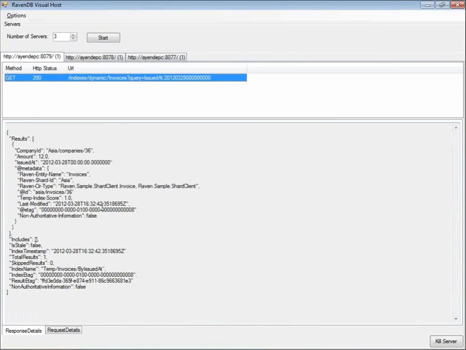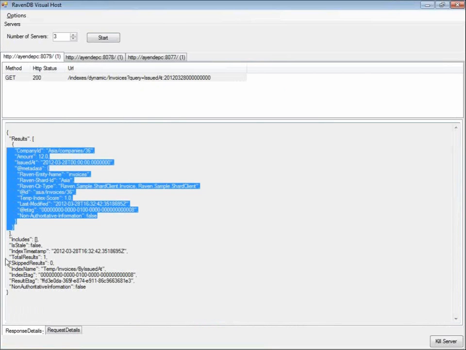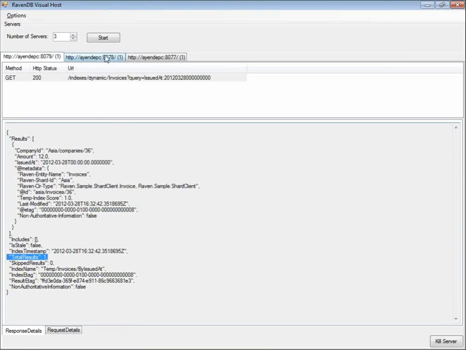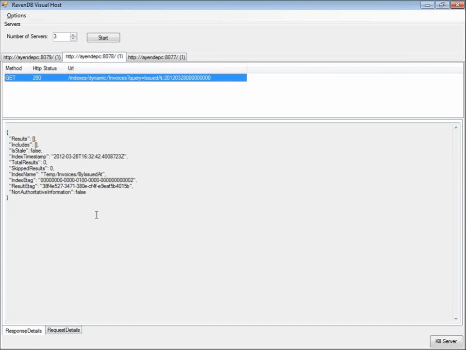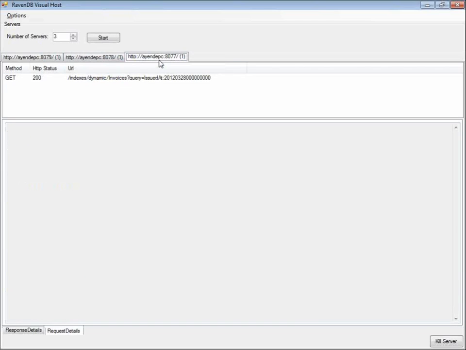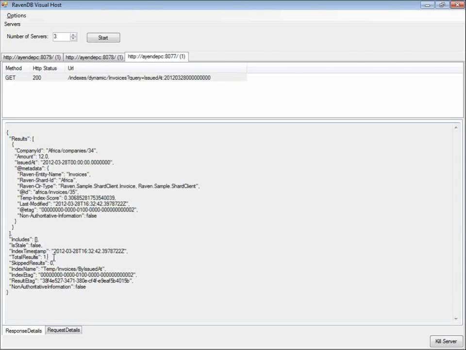Well, you can see that we query it in here, and you can see that we get one result back. And now you can see that on the second server, there are no results. And on the final server, there is also one result. So what we've actually done is we queried all the servers, and then we merge all of that together. And that is when we have a query that we can't actually optimize.